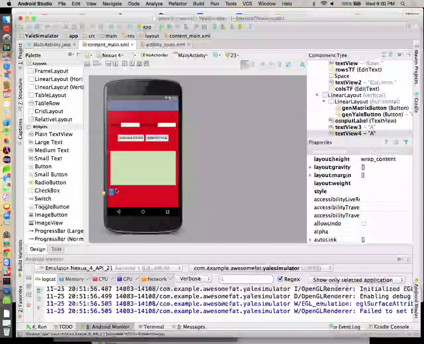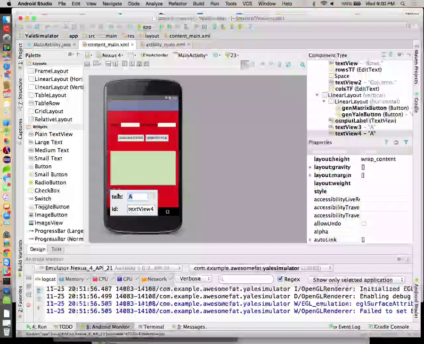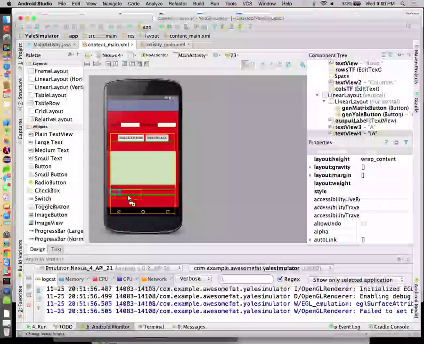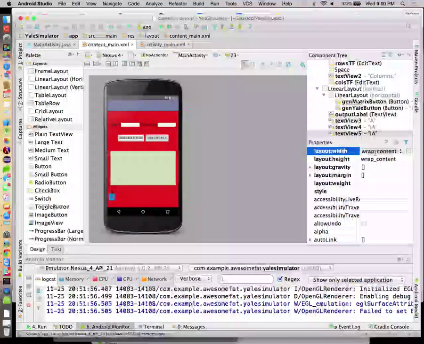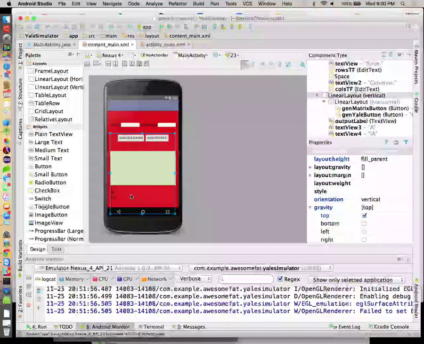Put another one here. And he's going to have a layout width also 50. And this guy's name is what? IA. Okay, there's IA. And then lastly, we'll have another one of these guys. Put it there. He's going to have a width 50, and his content will be JA. All right, so those are going to be those dudes on the screen.